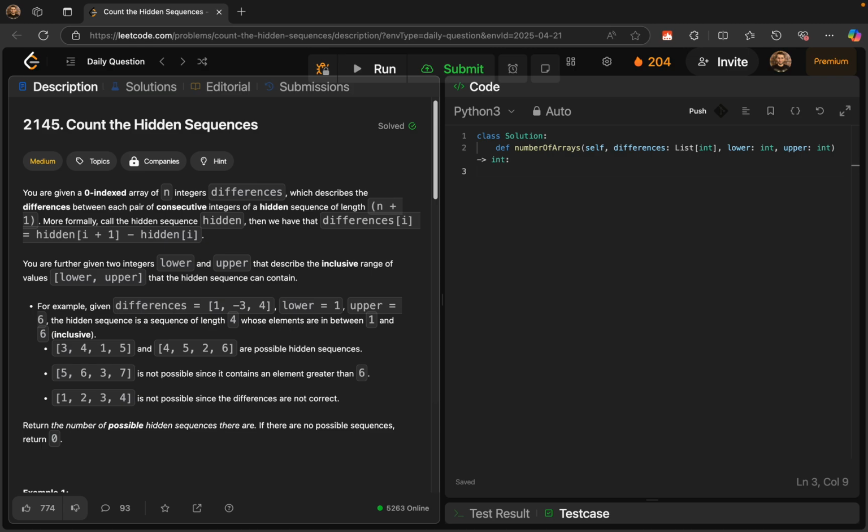Hello everyone and welcome. Today we're going to solve LeetCode daily problem number 2175. Count the hidden sequences. This is a medium problem in which we are given a zero-indexed array of integers, difference, which describes the differences between each pair of consecutive integers of a hidden sequence of length n plus 1.